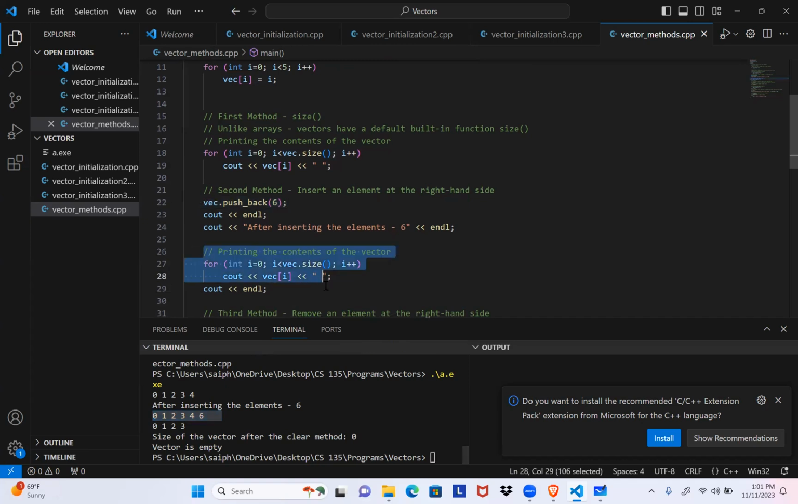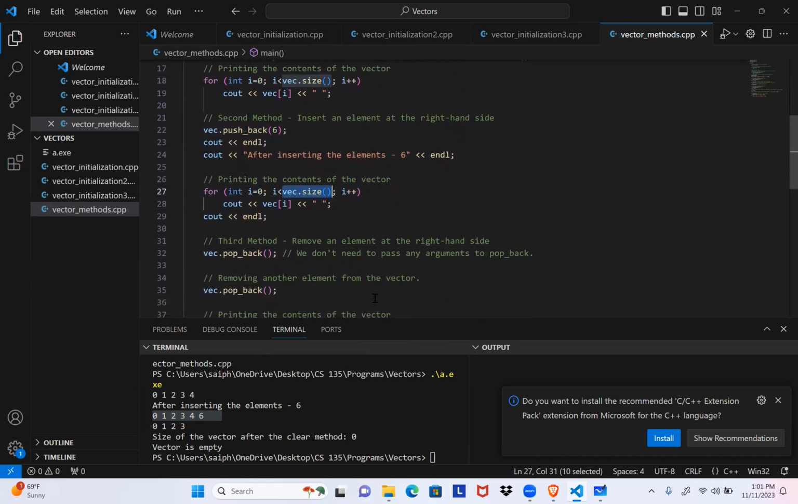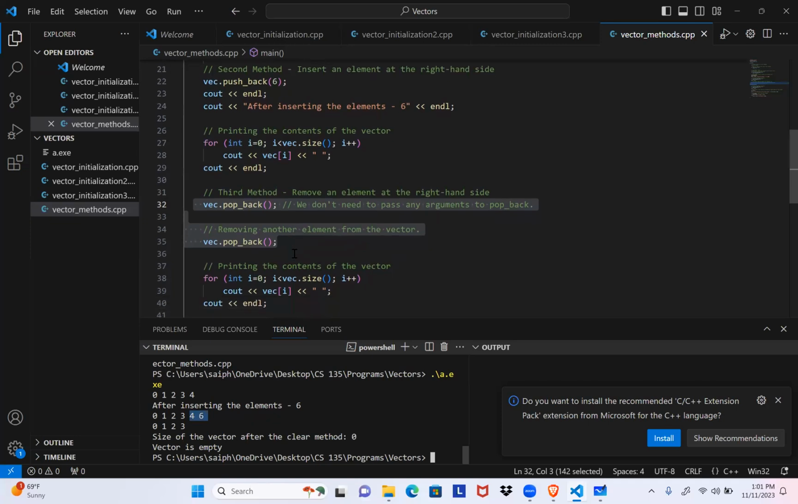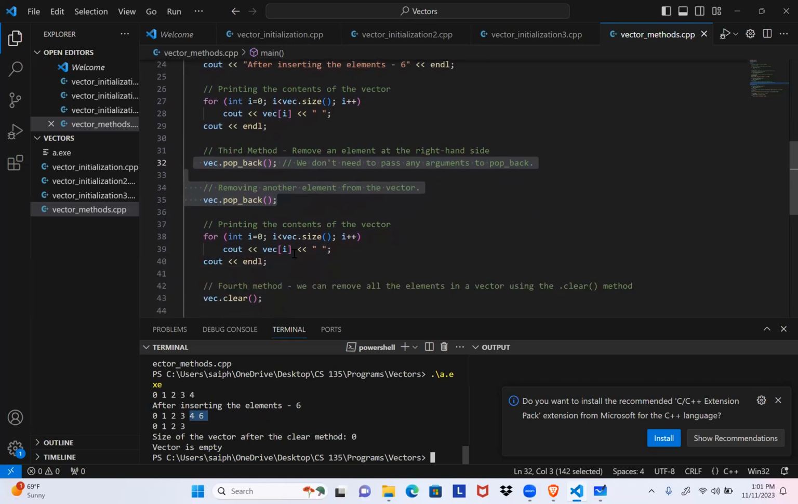And then again, I'm accessing through size only, dynamically. We are no longer specifying with hard-coded numbers like 5 or 6. We are following a method. Now, pop back means remove an element, and I ran pop back twice. So both 6 and 4 are removed now. So the vector is now going to contain 0, 1, 2, and 3.